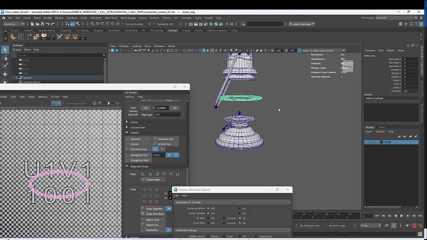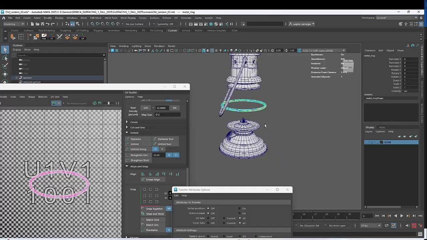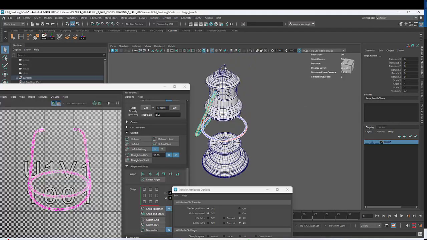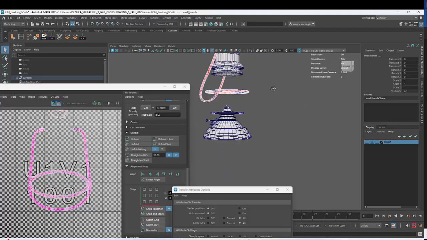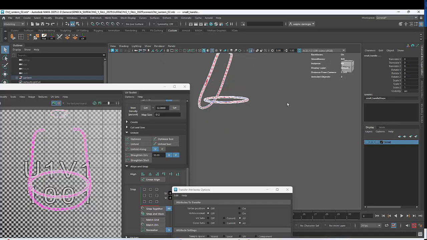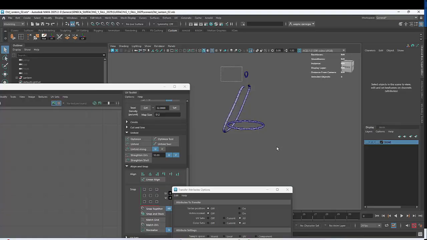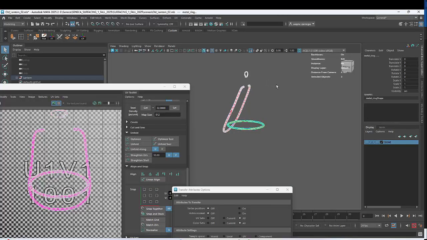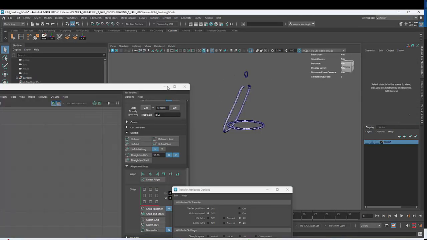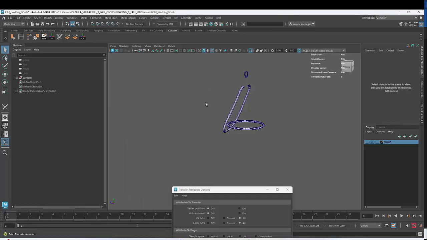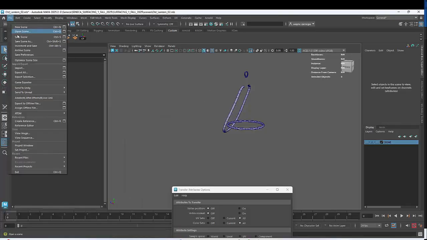How about this guy here? So I'm going to take this guy and shift select that one. I'm also going to shift select this top piece here, and I'm just going to isolate them. They're all different pieces, but I just decided that, hey, you know what, get these guys unwrapped. So I isolate them. Please remember to save your scene.